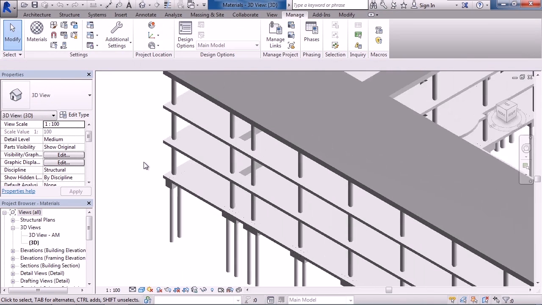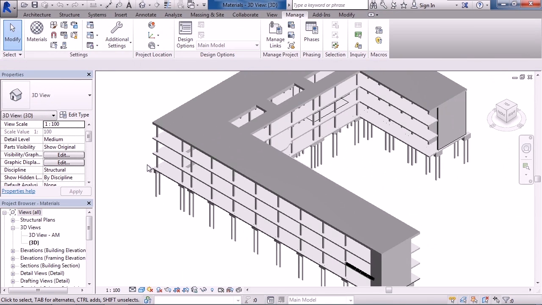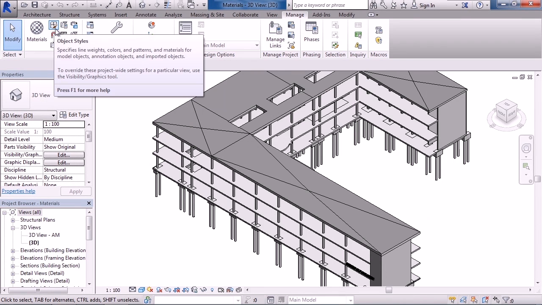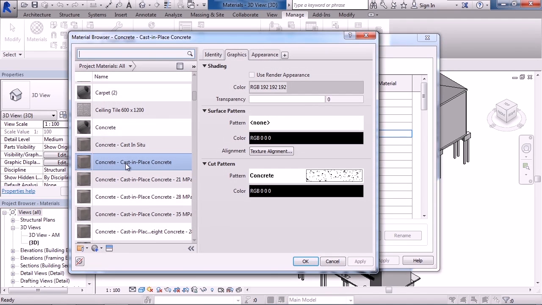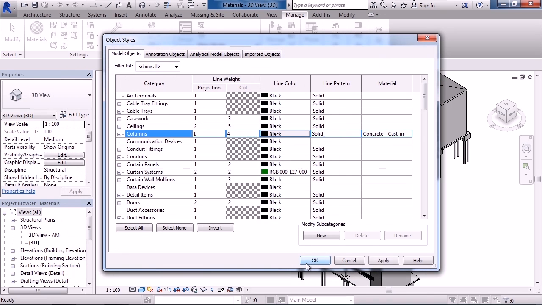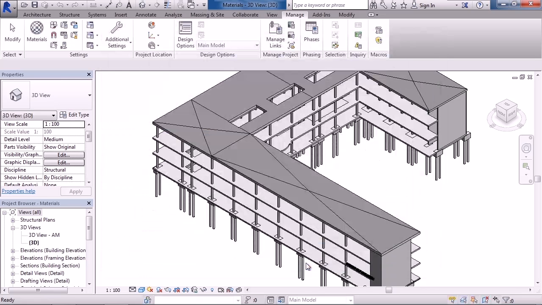Now, another method you could use to actually assign materials to elements is the Object Style setting. So on the Manage tab to the very left is Object Styles. When you click on Object Styles, you basically see something similar to what you have looked at before when you look at Visual Styles. But here you could set a material to the specific object. For example, columns or structural columns. I could set the material in this case to be that concrete cast-in-place concrete. Now all columns in this category have that type of material. Click OK.